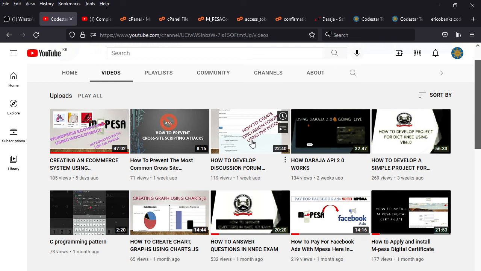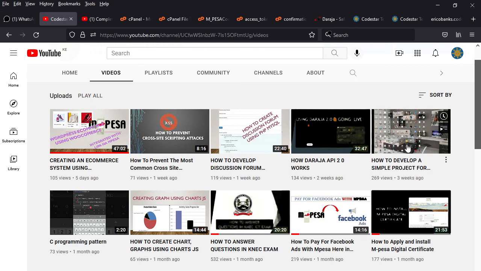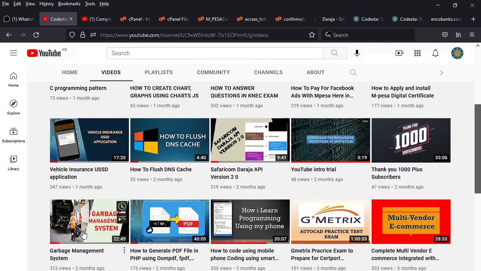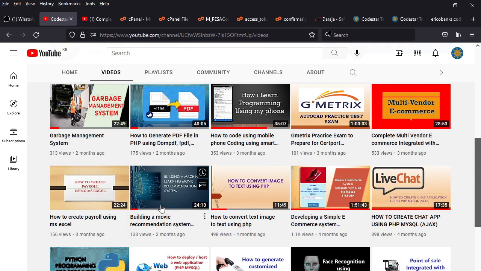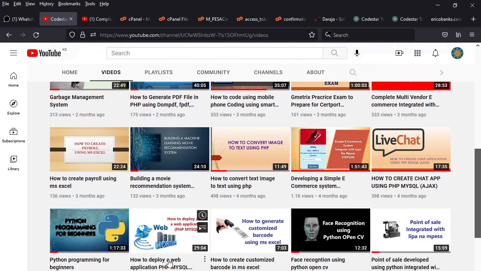Even a comments forum system. This is a very tough thing to do. Sometimes it's good you can check. There is this simple project for maybe DICT students, a garbage system. We have how to generate PDFs, multi-vendor e-commerce. We have a machine learning system for movie recommendation. We have reading text from images in PHP, e-commerce, Python programming, how to host a system. This is a question that most of you normally ask about. Sometimes when you're hosting, you get stuck and all those kinds of stuff. So this is a very nice video. You will understand how it works.